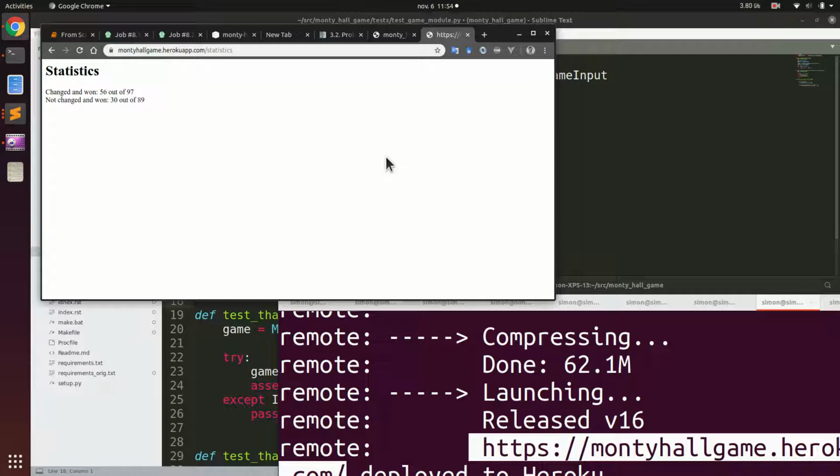But now we've got roughly, okay, so if you look at this, you remember there were these two strategies, right? Either you stick to the door that you had originally chosen, or you change the door after the TV moderator opened the door. So these two lines represent these two strategies. The first line is when you change the door, and in how many cases have you won? So in this case, it was 56 out of 97. So roughly 60% chance of winning.